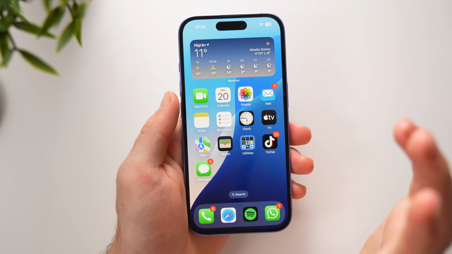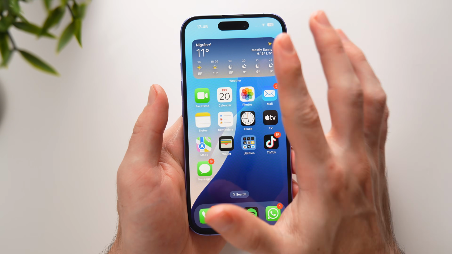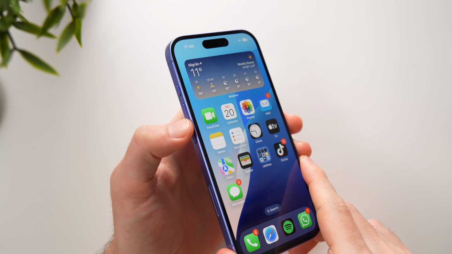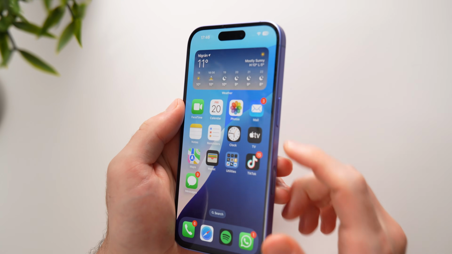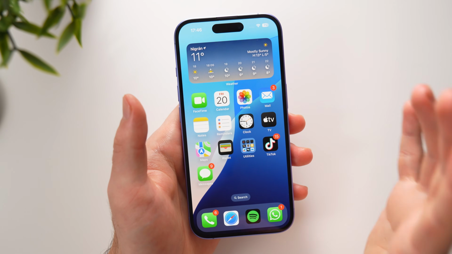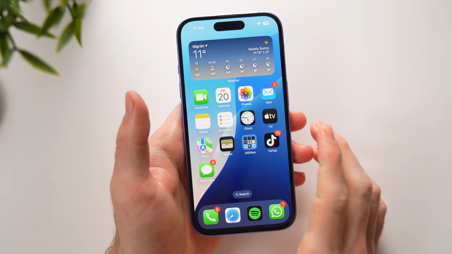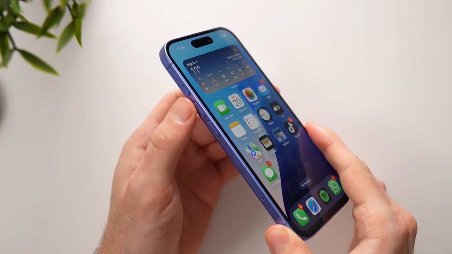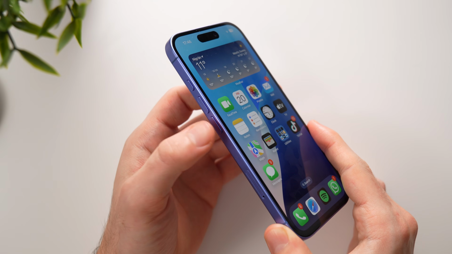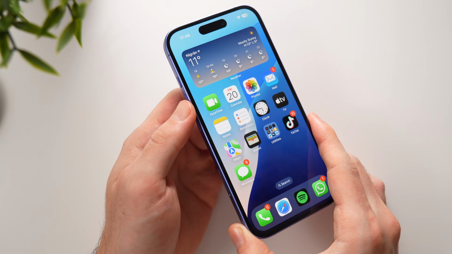Okay, so we now control the home screen, the apps, and the widgets. It is time to talk about the external buttons on the phone. There is a couple buttons on the iPhone 16, and they are not all super clear on what they do. So let's begin with the buttons right here on the left side. As you can see, we have two buttons that are very similar to each other. These are the volume buttons.